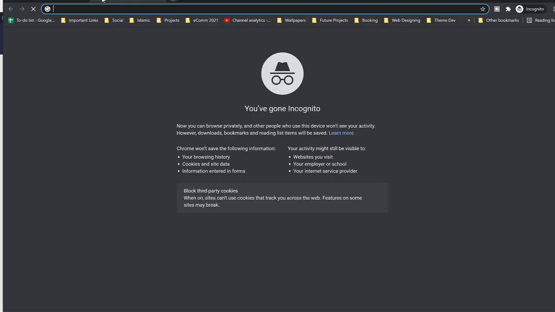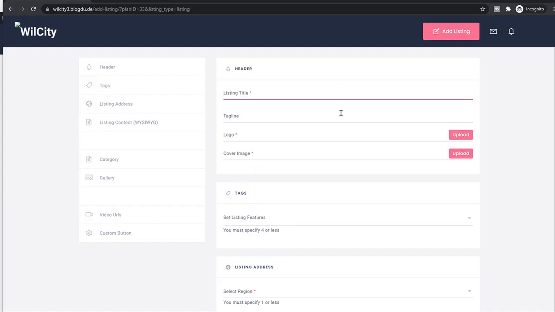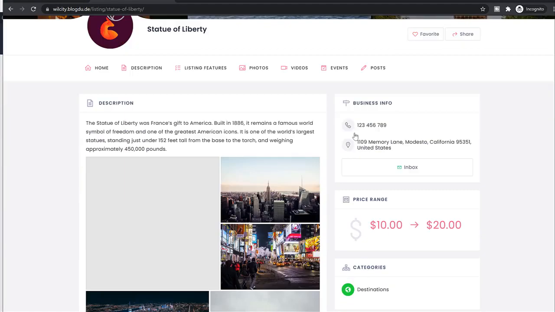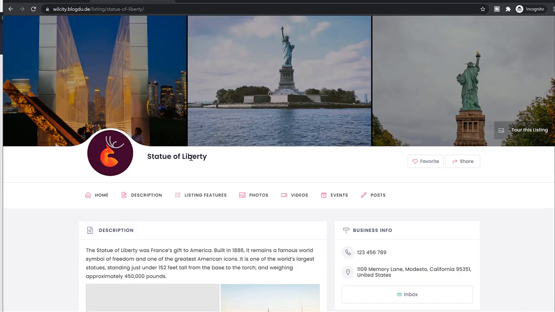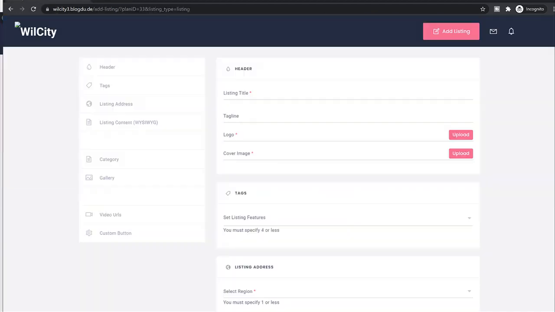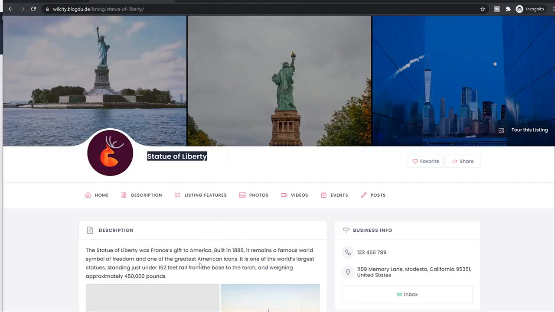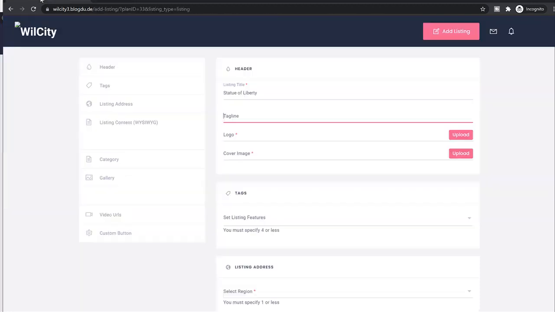Now let me do one thing. Let me open this demo website over here, just so that we can copy paste some listing details. So suppose this is the listing that we want to create. This is the title of the listing. If there is any tagline, we have not yet given it a tagline, but I'll give this as my tagline. It will show just below the listing.